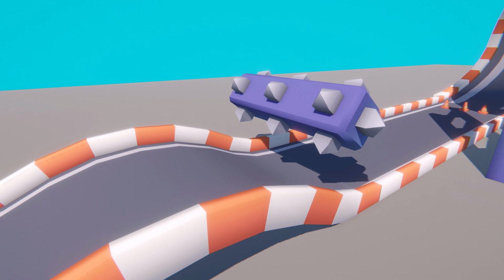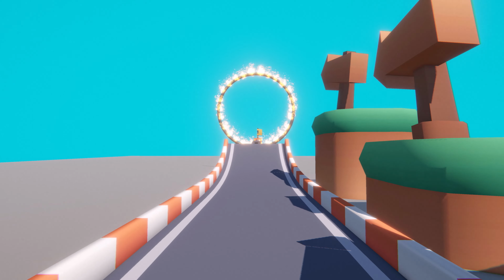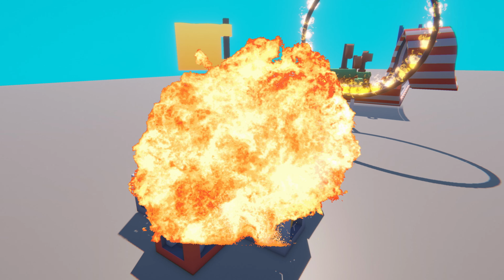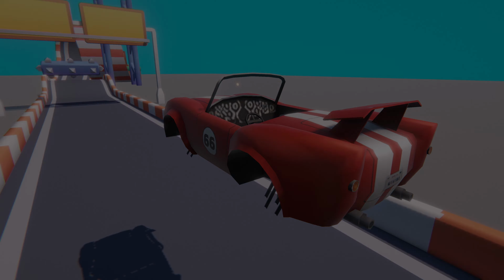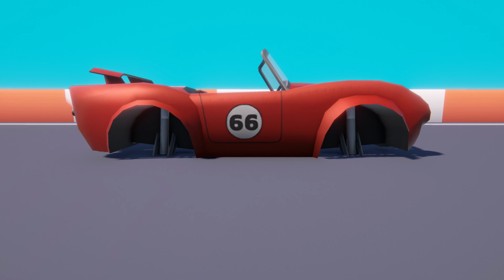Okay, so, very cool racetrack. Spiky thing that will kill you if you cross the speed limit. A loop-de-loop that is absolutely amazing. Very big ring of fire. Ending in a stack of crates filled with dynamite that will blow you to smithereens. Okay, so, are you ready? 3, 2, 1. God damn it, the car has no wheels. Who forgot the wheels? Oh wait, I did.